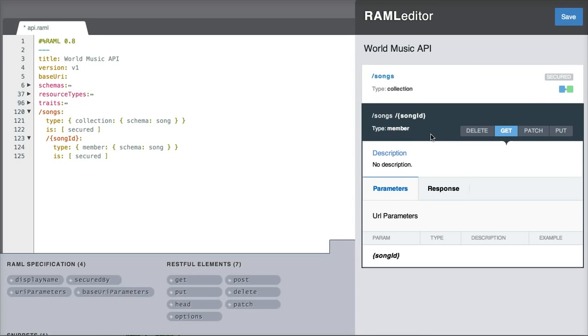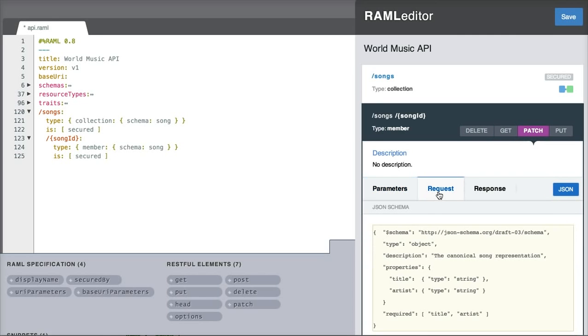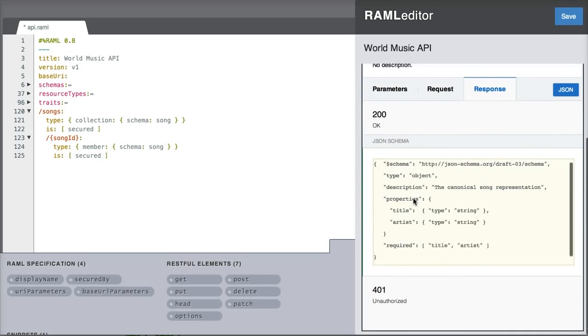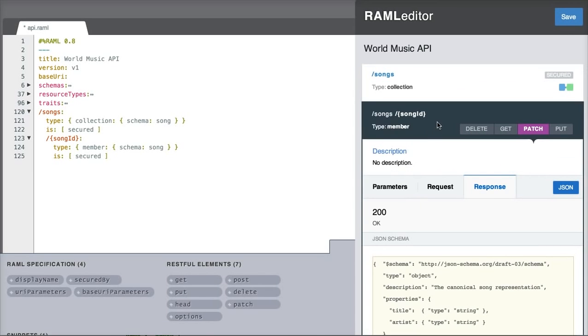And here's the same thing for the individual member. You can see that, for example, in a patch, there's a request that takes that schema, a response for the 200 and a 401, and so on.